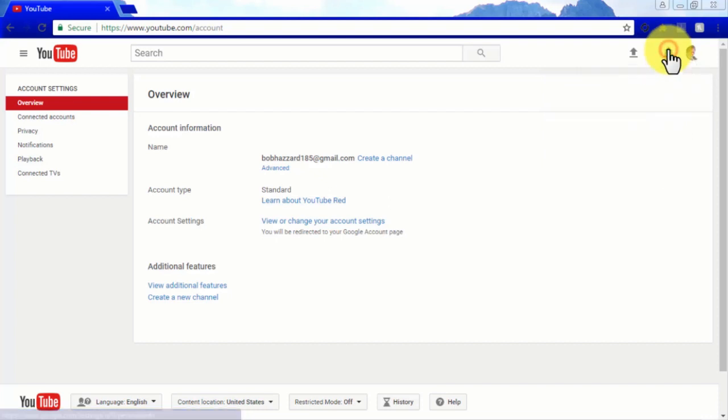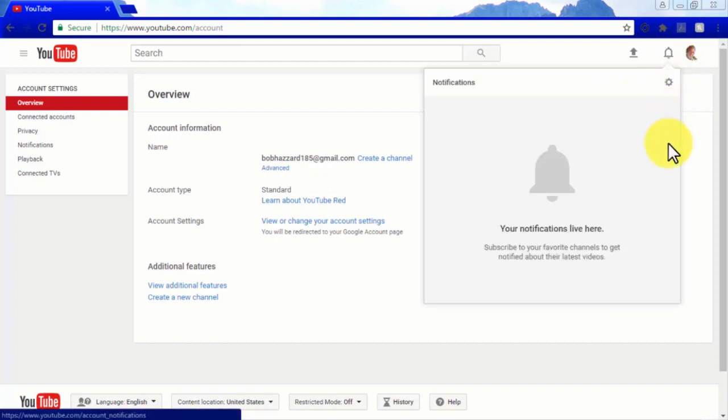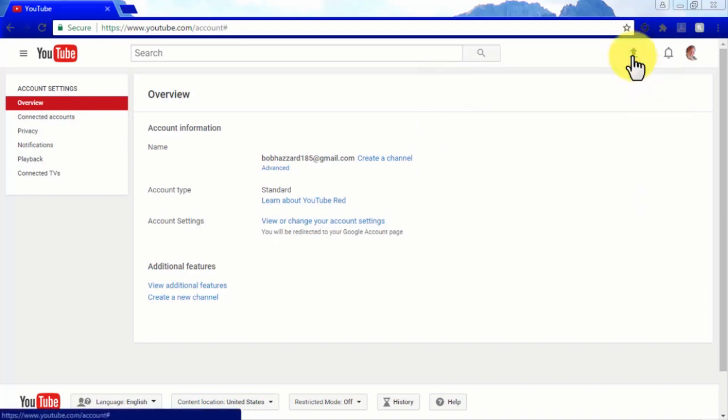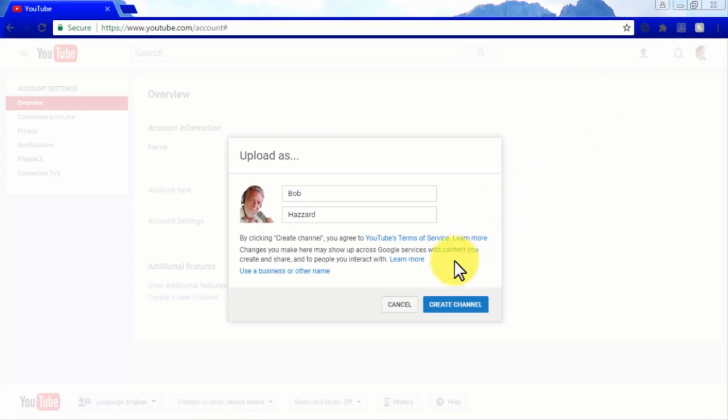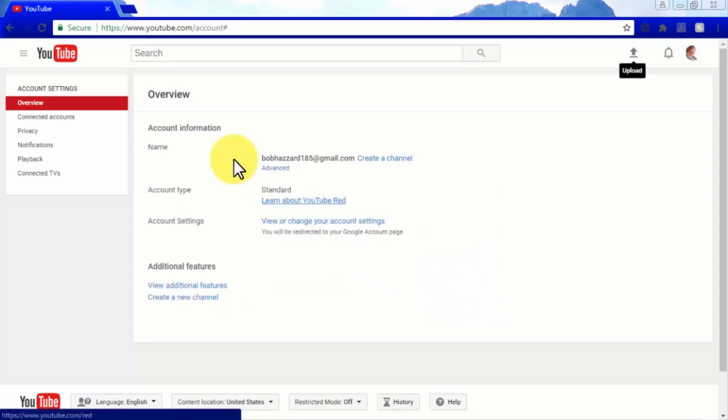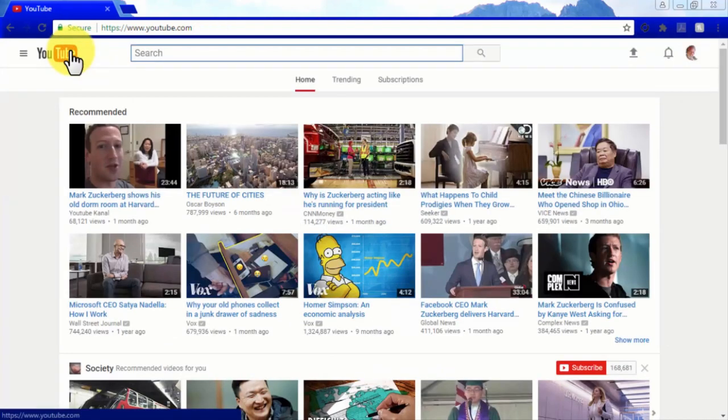Now, this bell icon button will show you notifications on the platform, such as when your videos receive comments or likes, when you have new subscribers, and when you have set reminders to watch video events, to name a few. The Upload button will allow you to upload your video content to the YouTube platform with a few clicks of your mouse. And depending on how you plan to do your marketing, this may perfectly be one of the buttons that you're going to use the most.